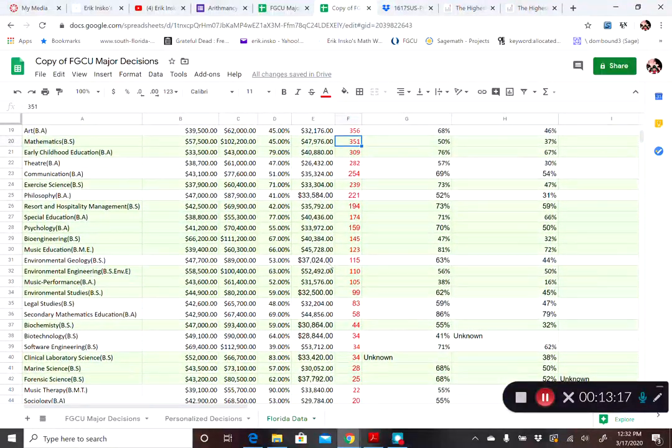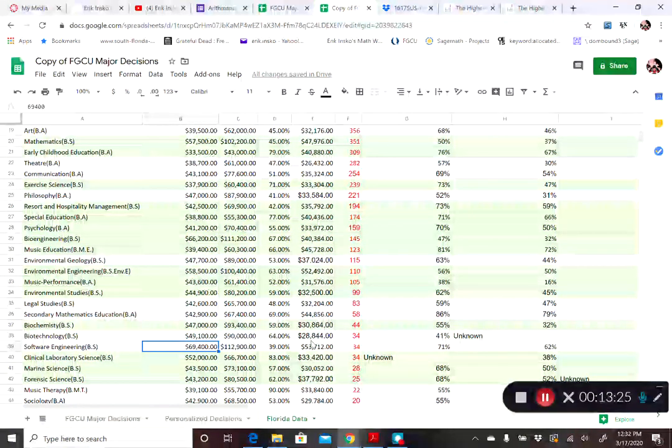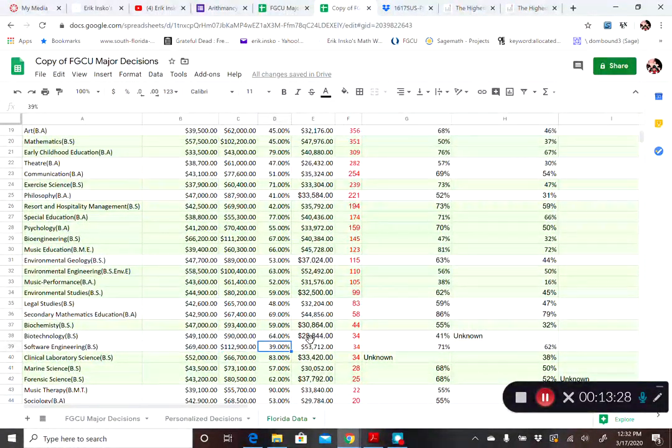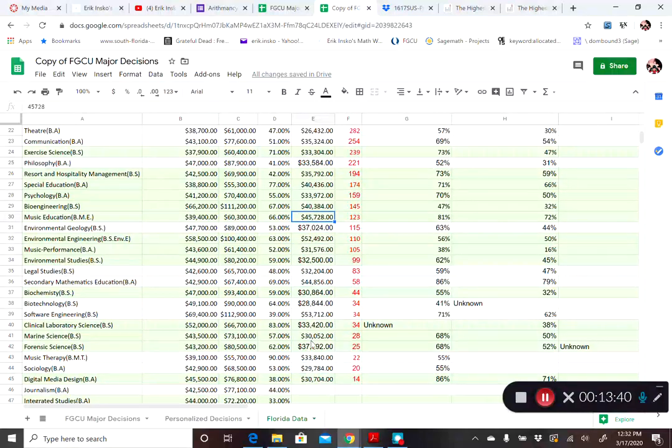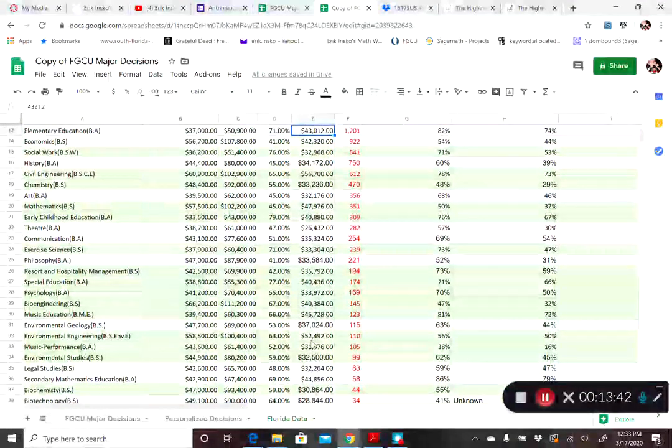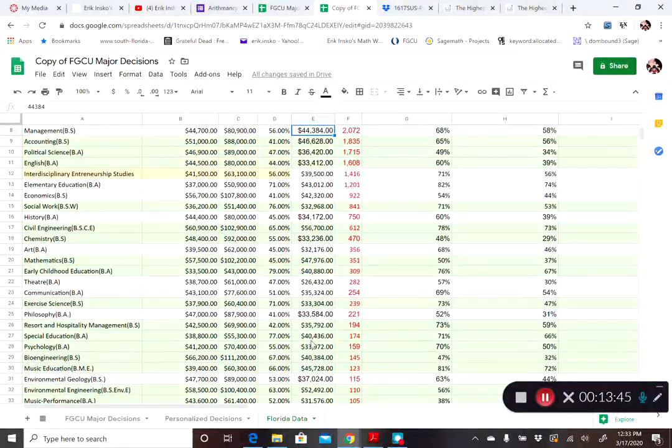Let's see here. I don't know if there's anything too out of the ordinary. You can see that software engineering doesn't pay quite as well as the national average, and that's probably because most of the software engineering firms might be based out of Silicon Valley, and so they need to pay a higher value than Florida does. Maybe there's less demand in Florida. So hopefully this is eye-opening, though, because you can see that a lot of the salaries for the first year are closer to $30,000 than they are to $50,000.